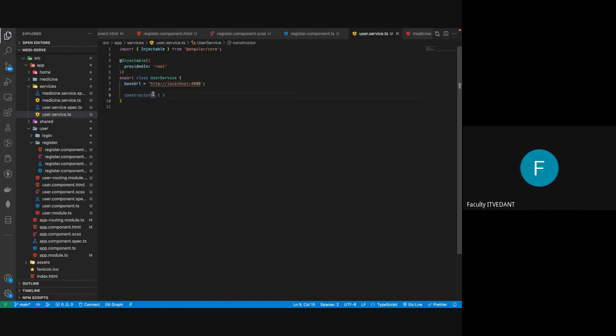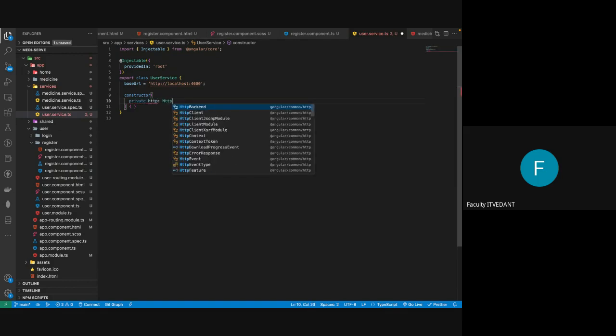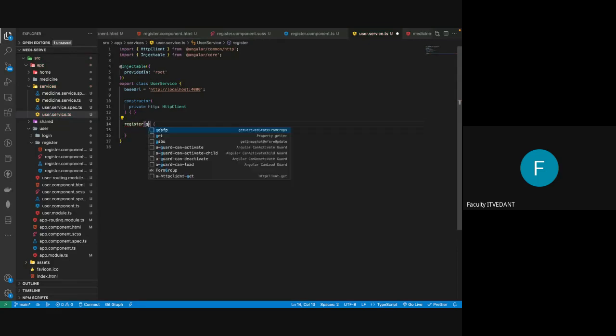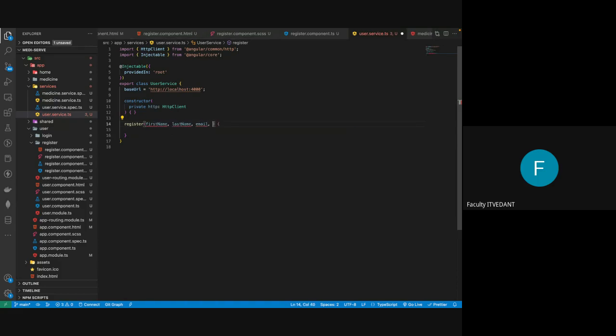Now we will import HTTP client service to integrate with our APIs. We'll call a register function here. This register function requires first name, comma, last name, comma, email, comma, password.